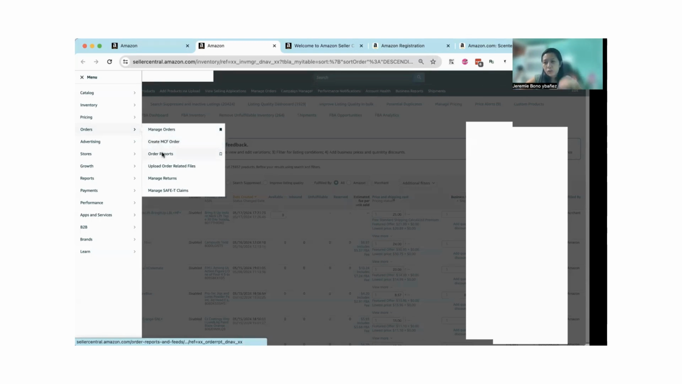So the order report is basically a report of your orders of the product. Another thing is manage returns. If you want to manage your returns, especially when the voice of the customer is bad, you go here and check how many returns you've got and what the most common reasons are.